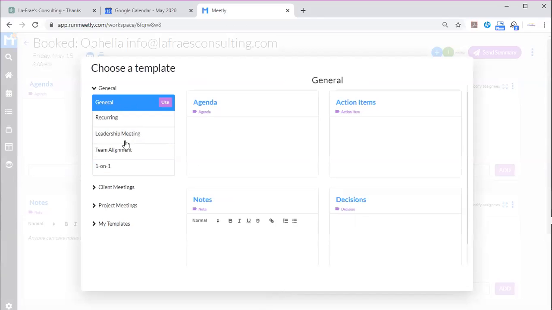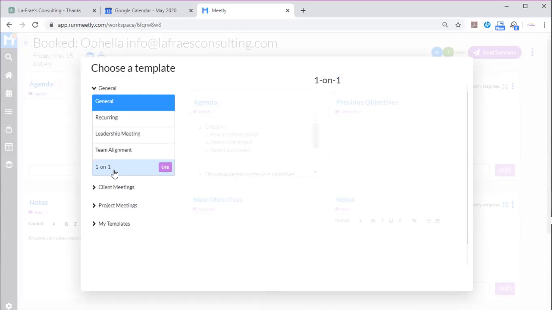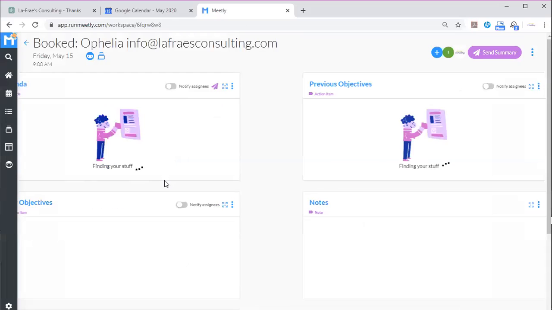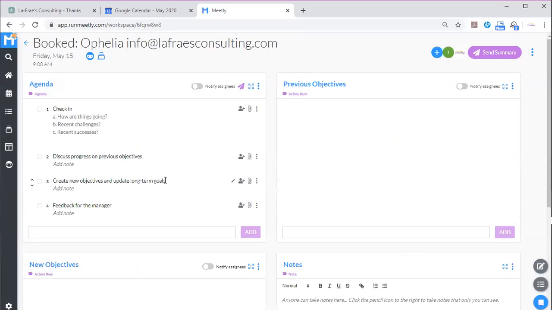You have templates that you can choose from. And let's see, I'm going to choose the one-on-one. Let's choose the one-on-one template. I'm going to use that one. You can also create your own template. So if none of these fit you, you can customize one for you and create your own.